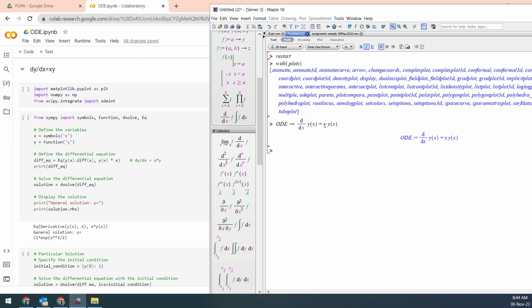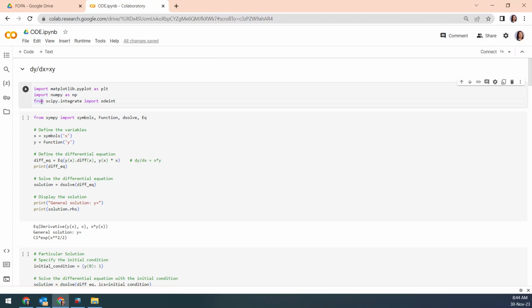If in Python, you have to import matplotlib.pyplot as plt, import numpy as np, and from scipy.integrate import ode. This statement is for when you want to do numerical solutions. If the ODE doesn't have any analytical solution, then you use numerical techniques.